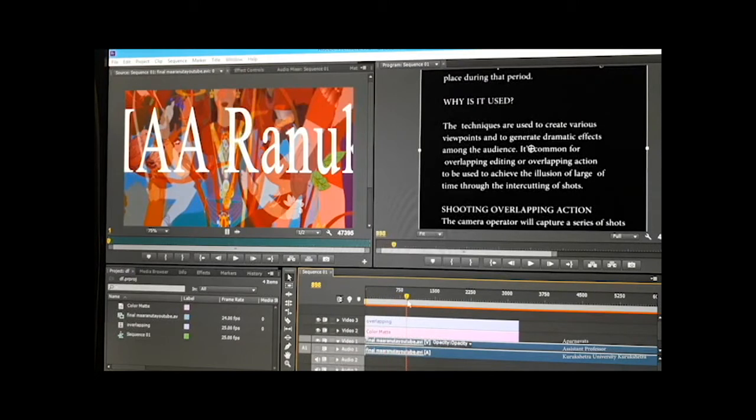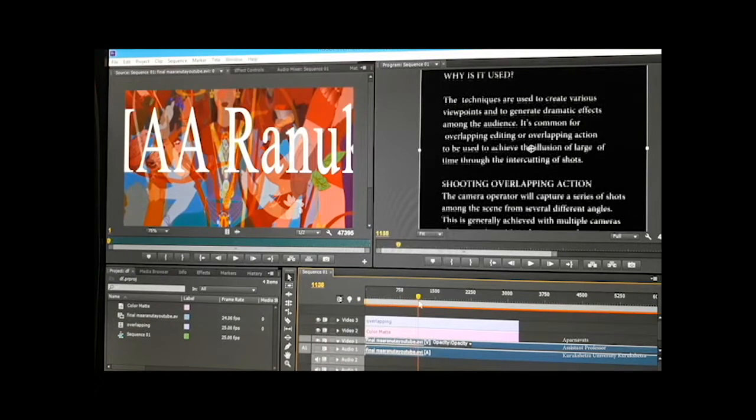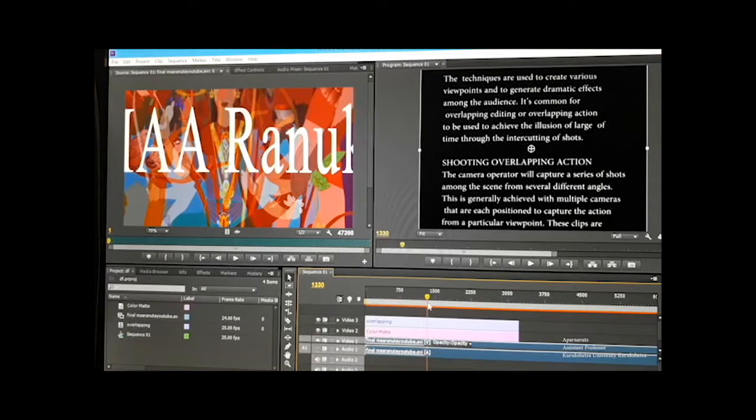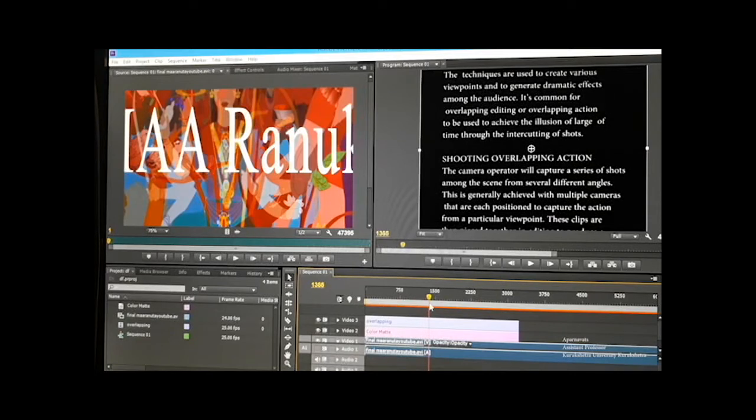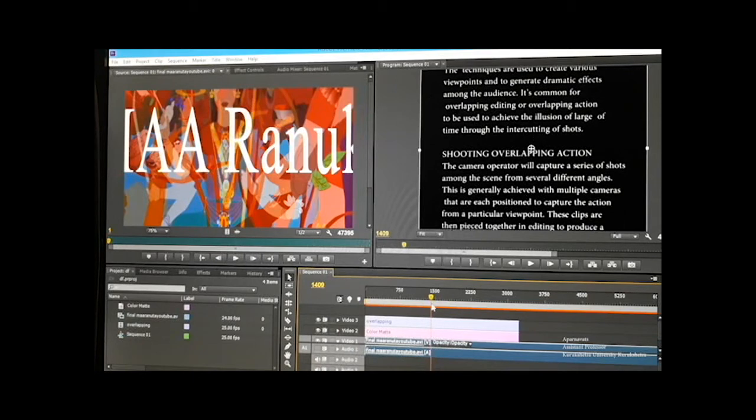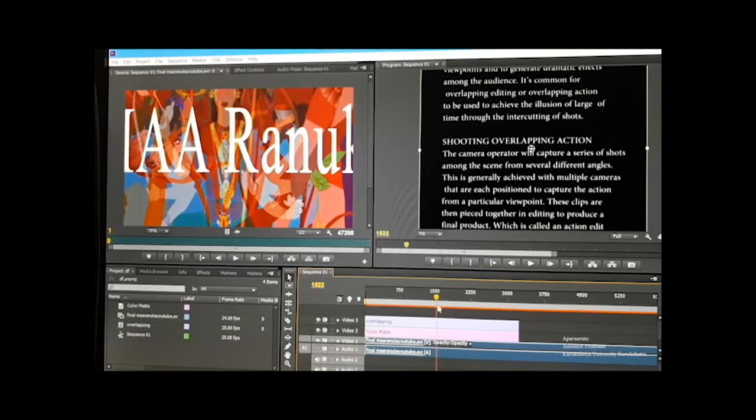What is the use of overlapping editing? The technique is used to create various viewpoints and to generate dramatic effect among the audience. It is common for overlapping editing or overlapping action to be used to achieve the illusion of a large passage of time through the intercutting of shots.